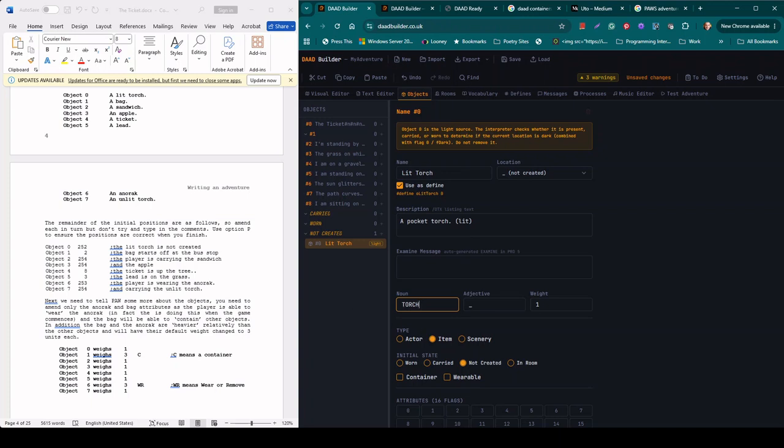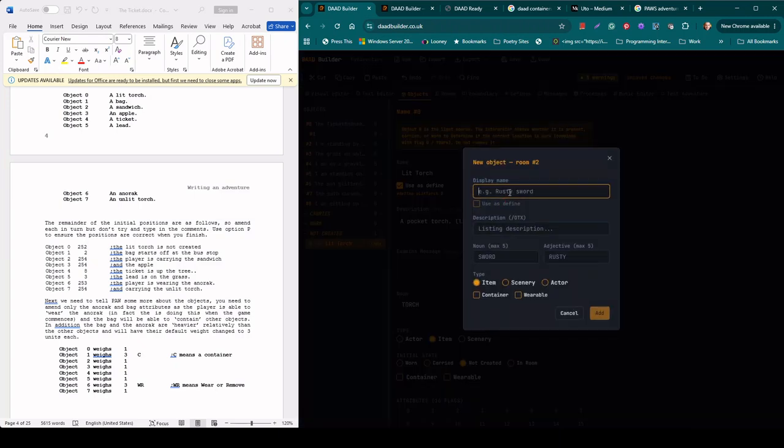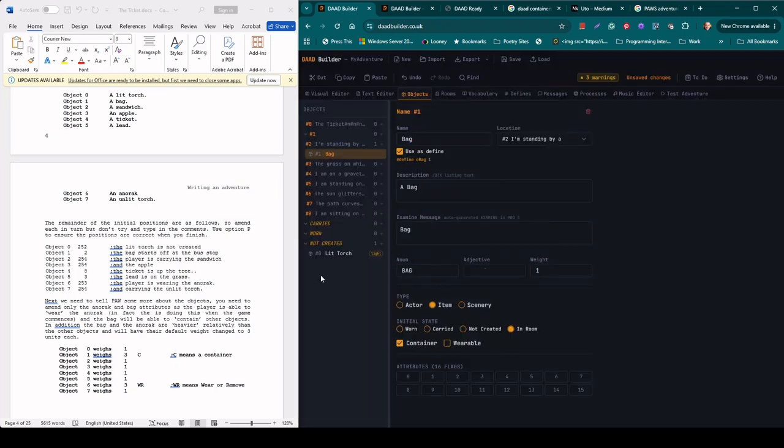Next we want a bag. The bag is going to be at location 2 at the bus stop. So we want bag. I'm going to use that as a define. It's going to be a bag for the OTX section and a noun of bag. This time round it's a container, so we're going to add that, and then we're going to go in and set the weight of that, so it's weight 3, and that's our bag done.